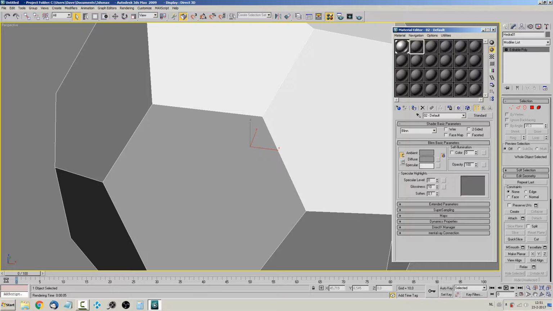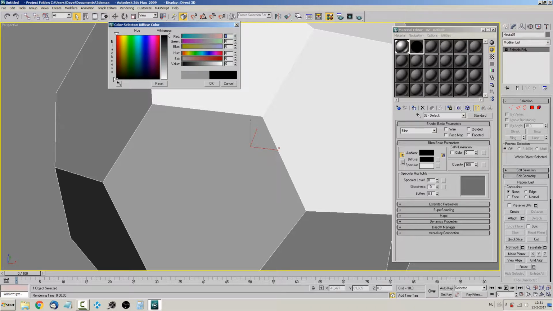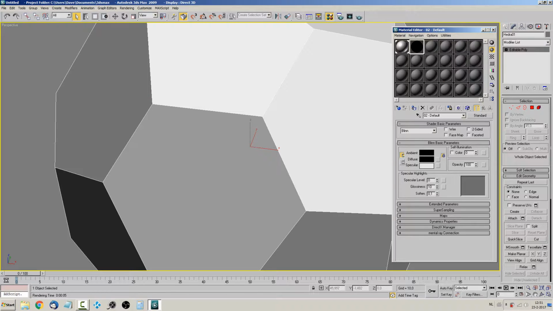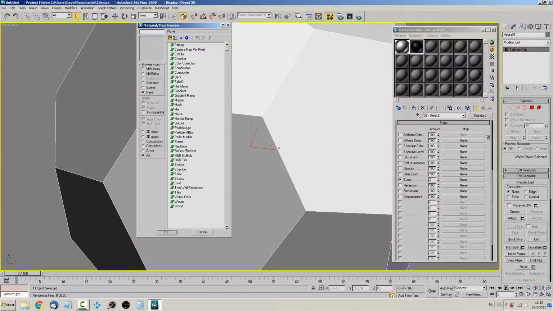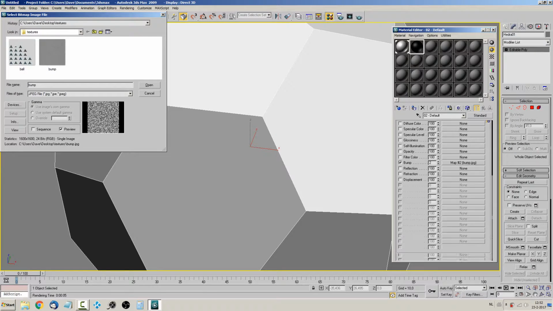Now we need the panda color, so that's going to be black. Specular level at 40. Just going to give it the same rundown as we did. Same map. The bump of 2. And our bitmap. Yep. Okay.